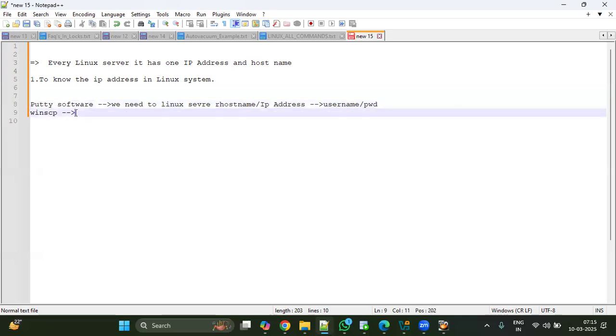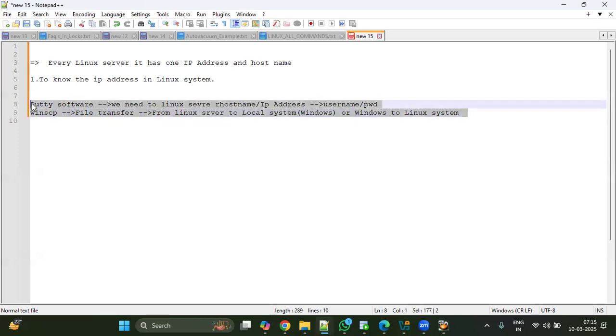So WinSCP, what is WinSCP? It is for file transfer from a Linux server to the local system, where the local system means Windows, or from Windows to the Linux system. If you want to copy a file from a Linux machine to a Windows machine, or from a Windows machine to a Linux machine, we use WinSCP software. These two softwares we have to know, and we can download and install them easily.